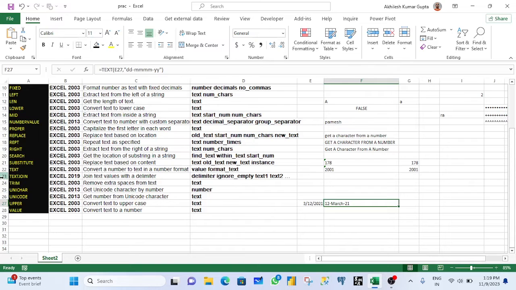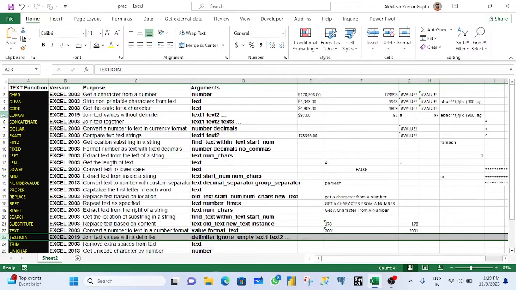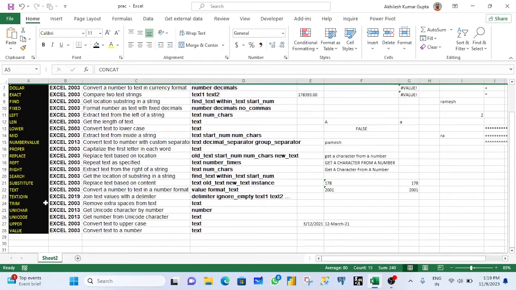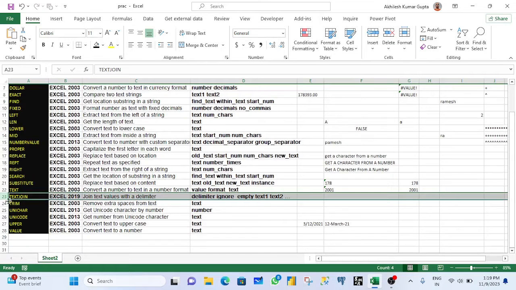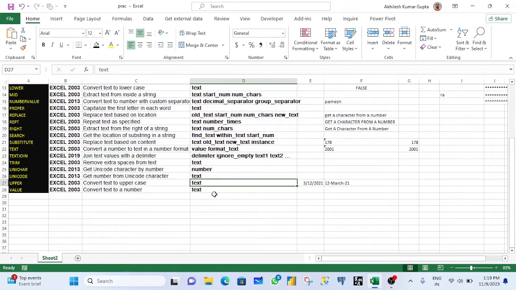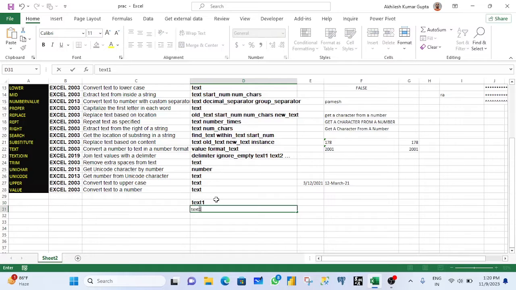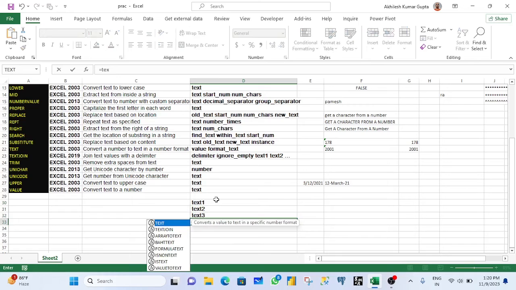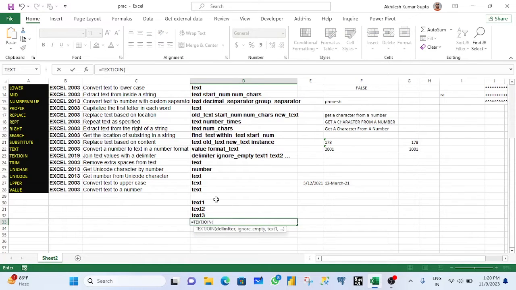Now TEXTJOIN is the same as what we did with the CONCAT or CONCATENATE function. Meaning you are going to join 2 texts or multiple texts at once. Now you can see I have text 1, text 2, and text 3. I am going to join them, so use TEXTJOIN. Here you have the argument delimiter. I am going to use the delimiter as a hyphen.